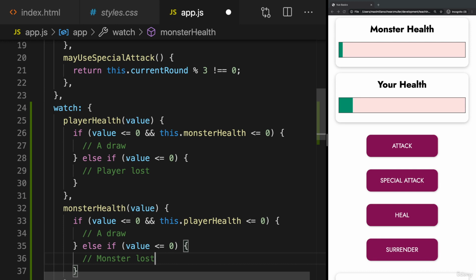Now, of course, I am aware that if we take the monster below 0 and it then hits us and takes us below 0, both watchers fire because both healths changed, and therefore these if checks run twice and we'll find out that we have a draw twice. This won't be a problem, however, because you will see what we do with this information. We're just going to show something on the screen and it will only show up once there. So finding out that we have a draw twice will not be a problem.